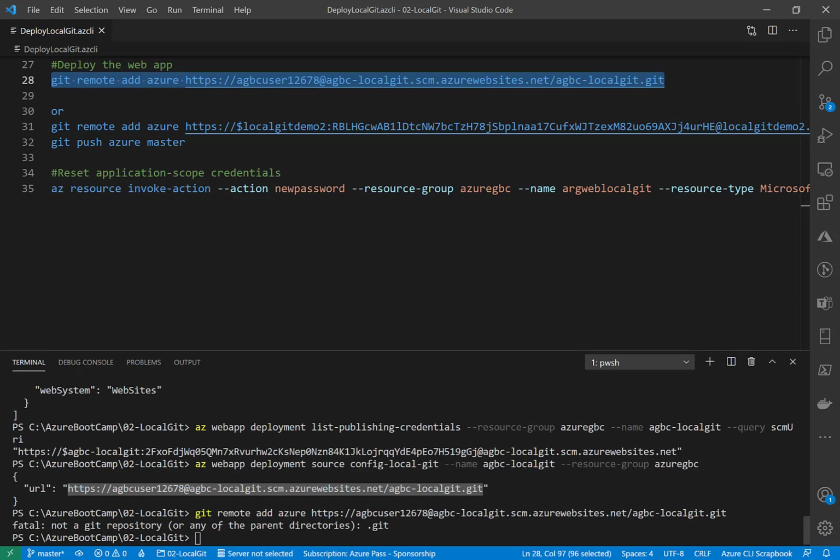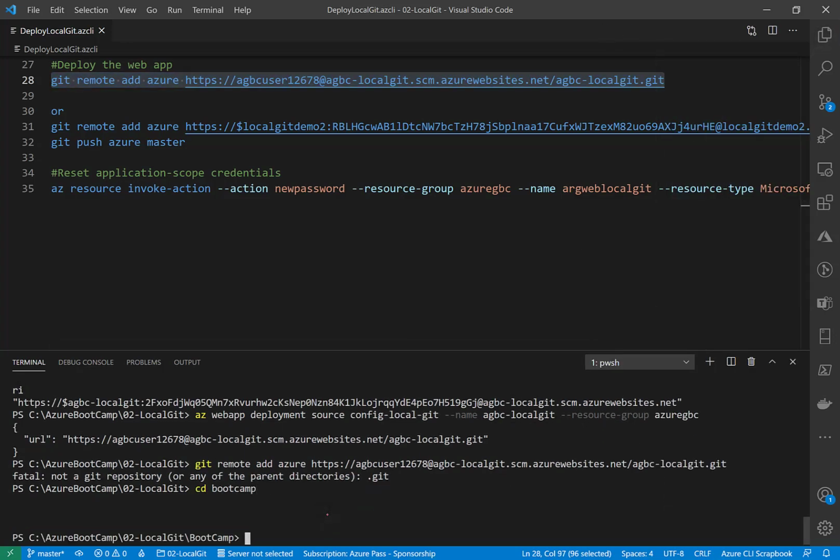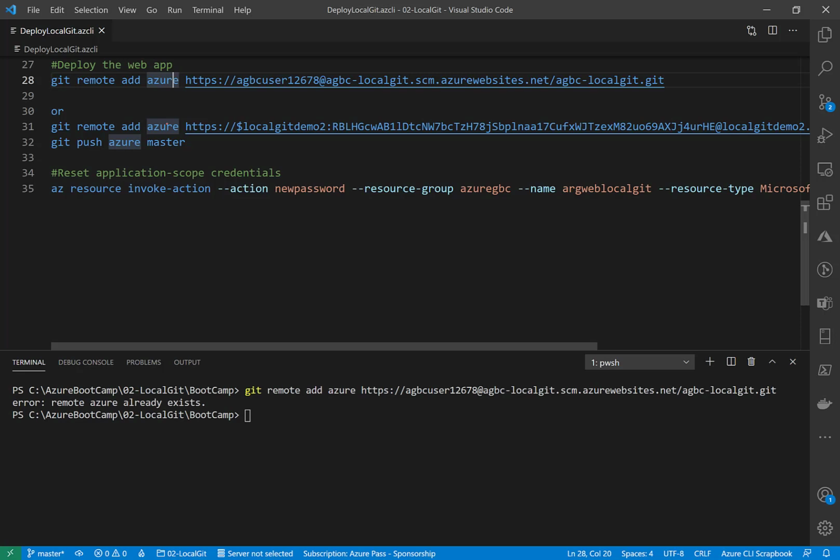Now you can see here that I'm getting an error. This is not a Git repo, because this local folder is not really a Git repo. So I need to make sure I am in the correct folder. My folder name is Bootcamp. And then here again, I am going to run this command. Okay, so this is saying the remote already exists because I have already set that up.